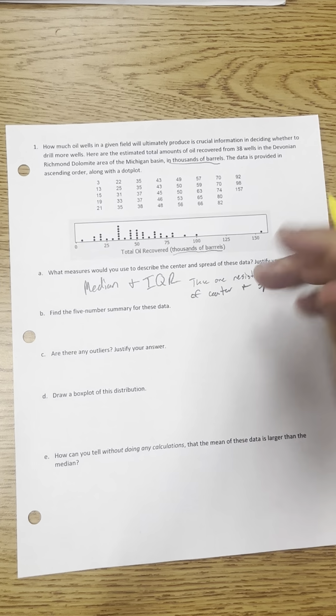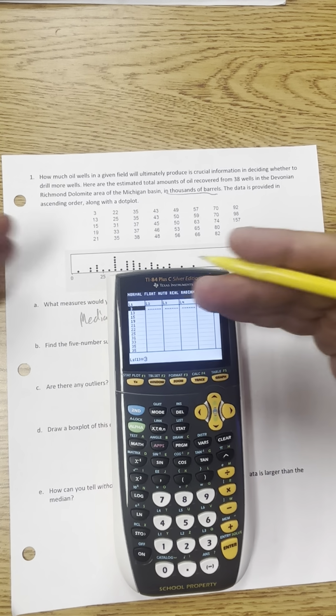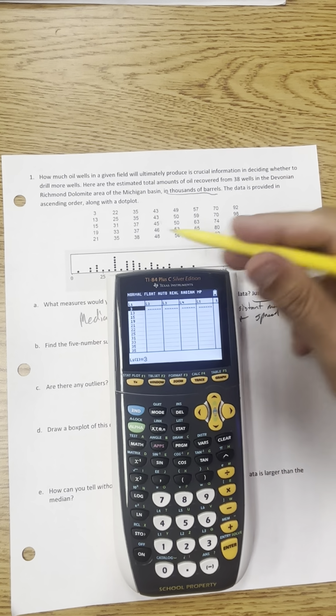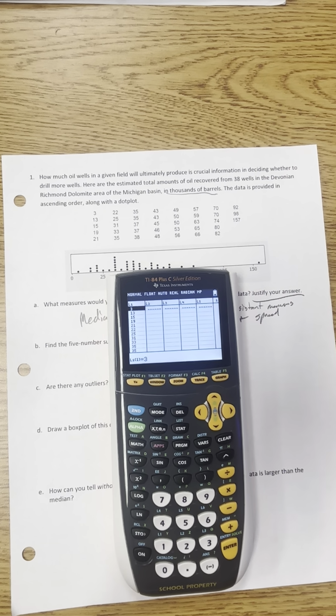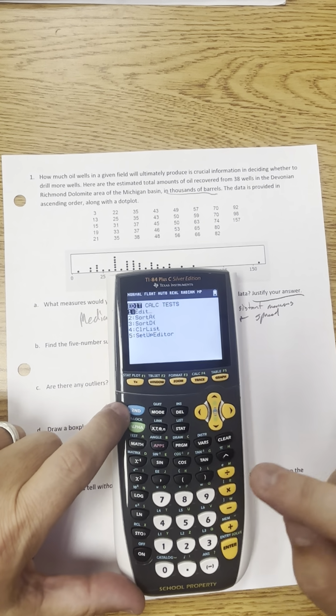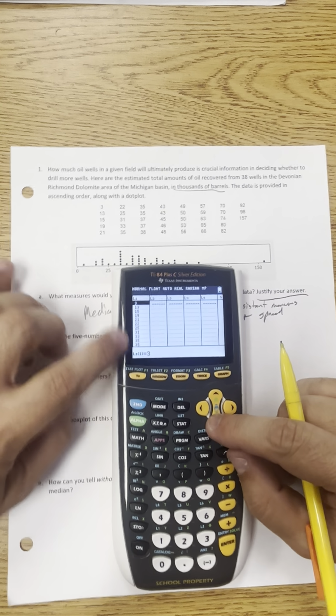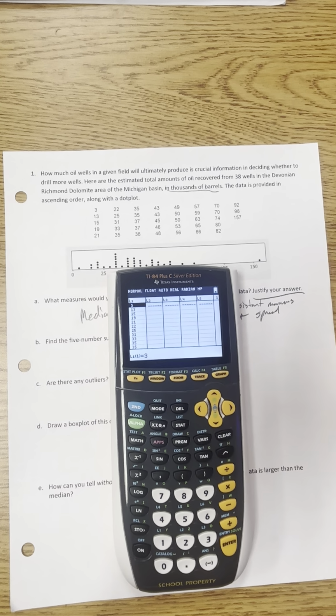Okay, find the 5-number summary. Calculator time. So to save time, I've pre-typed in all of these numbers. If I'm back on it, it's STAT, and then you can just hit enter, STAT edit, and you plug in all of those numbers, and it goes way beyond that. But again, you can pause the video and type those in.